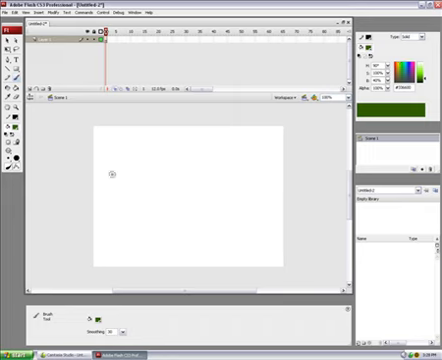Second thing you've probably noticed is that I haven't really done anything with the Flash interface, as far as customizing goes, and I don't really recommend it. The way it comes, it's pretty much perfect. You've got your tools over here, colors over here, and when you're doing frame by frame animation, you're going to want easier access to your colors and your tools than really anything else.